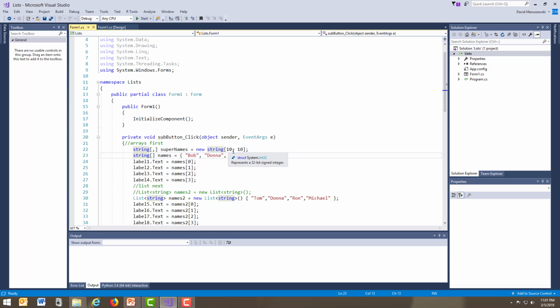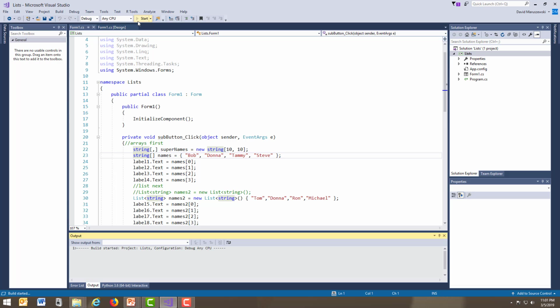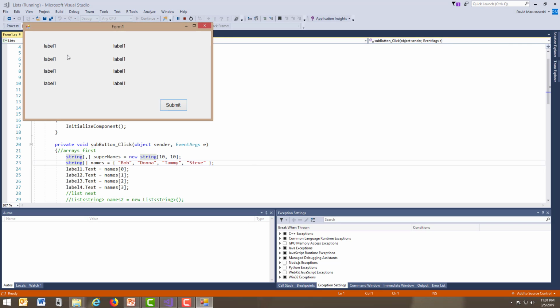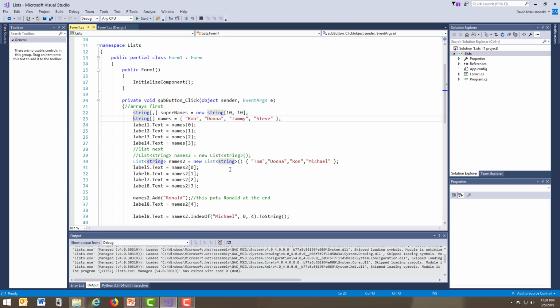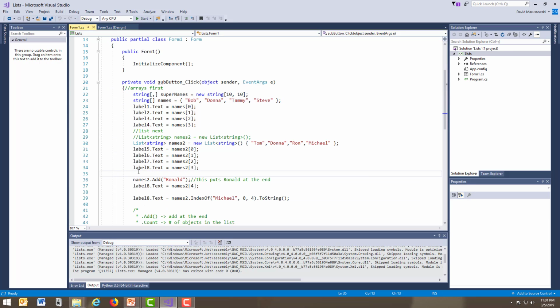You can do it the old-fashioned way of just doing the new string. In fact, that is actually, believe it or not, the suggested way to do it, I believe, still in C#. And then we got our 4 arrays. So if we were to push start here, we should see Bob, Donna, Tammy, and Steve here. Bob, Donna, Tammy, and Steve. Do not look at the second one next. In fact, I'm going to just do this for now.